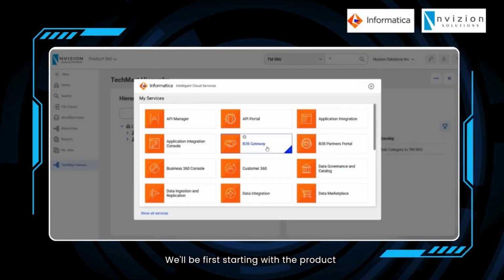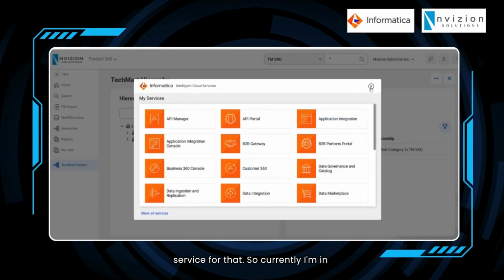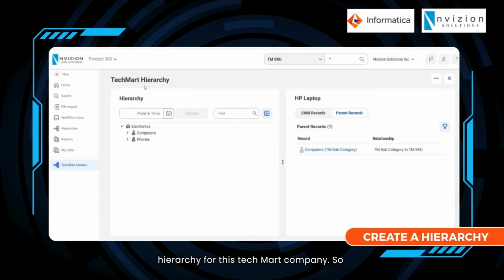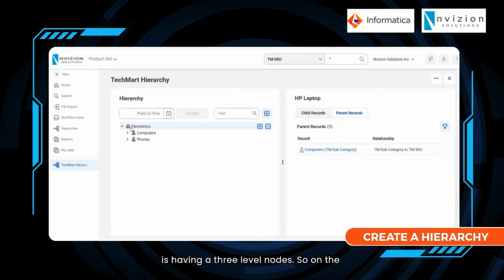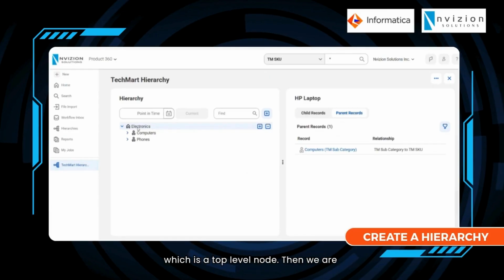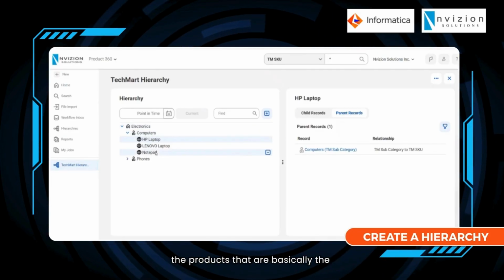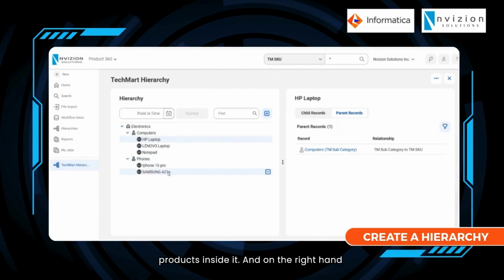So we'll be first starting with the product UI, so we'll be moving into the Product 360 service for that. Currently I'm in the Product 360 service. We have created a hierarchy for this company. As you can see, we have a hierarchy with 3 level nodes. On the top level node, we have electronics. Then we have 2 nodes, computers, which has the products that are the sellable items, and again the phone, which has sellable products inside it.